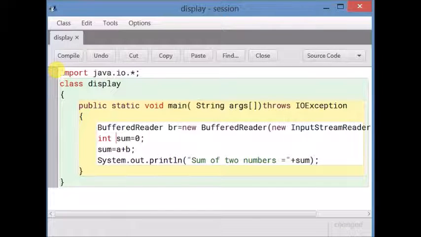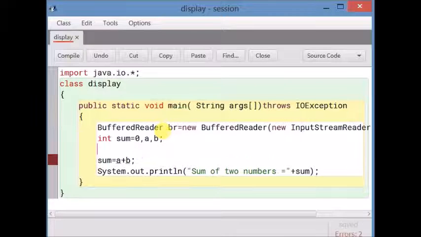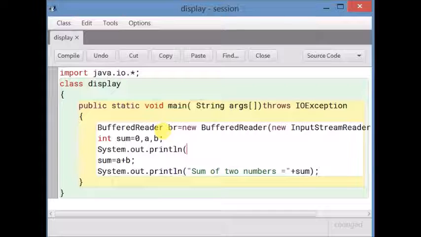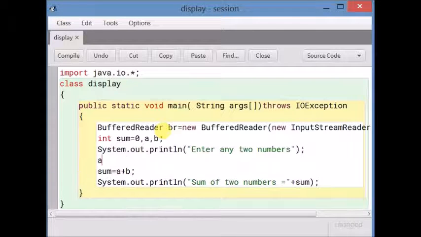Now here I am using the same variable sum, and I am adding here 2 more variables. Both I am declaring as integer type. Their value will be accepted during the runtime. System.out.println, enter any 2 numbers. This is the message that I am giving. It is recommended that before accepting any value, you must give the relevant message, so that the user should know what sort of value he has to enter.